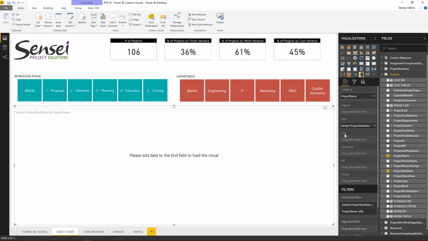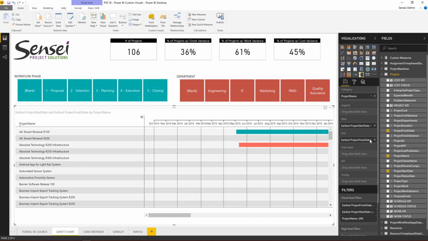Then we have the end. The end field requires us to bring in the project finish date. As I said, pretty self-explanatory. And now, instead of showing the earliest finish date, I will change to the latest. So it should consider the latest finish date.